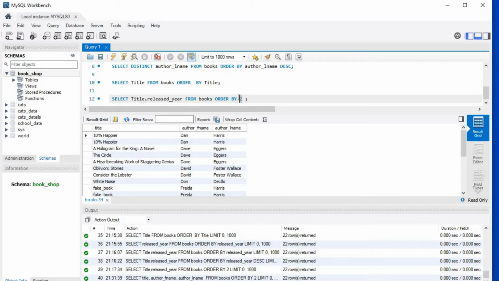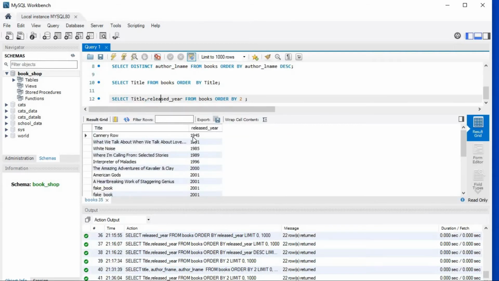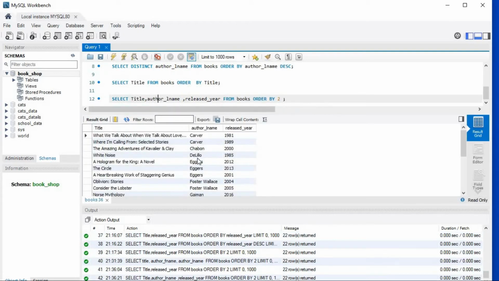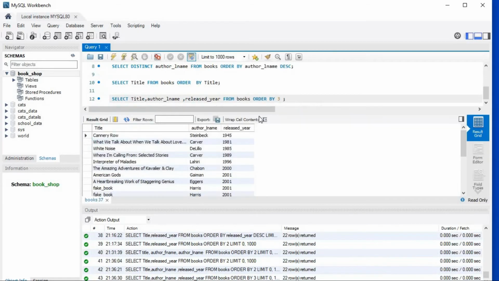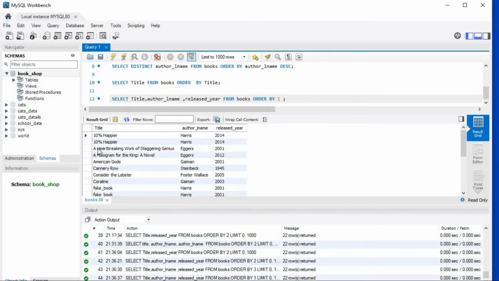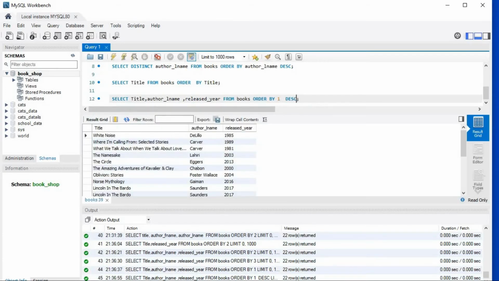This is ORDER BY 2, and this is a shortcut. Here this is column number 1, column number 2. If we go ahead and run this, it will sort accordingly by the released year, here in ascending. With title and author last name, you can see this has been ordered by the second column, that is the author last name. If I mention 3, it will order by the released year. If it is 1, it will be the first one, that is the title. So this is the use of ORDER BY 2. And if you want it descending, add DESC, here it is.